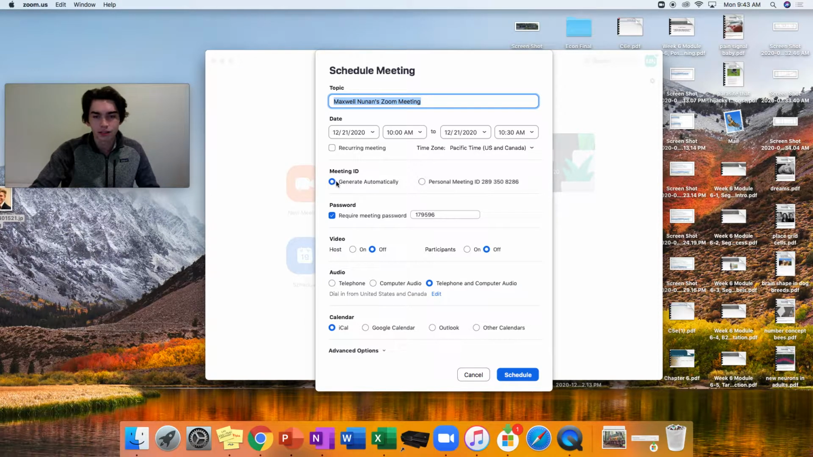You can just leave this the way that it is. You can leave this required meeting password checked. The reason being, you don't need to enter in a password as long as you are joining the meeting by clicking on the link that is sent to you. So the only reason you'd ever need a password to a meeting is if you are going to join the meeting by typing in the ID and password, which is another way to join a meeting, although I recommend that none of you guys do it.